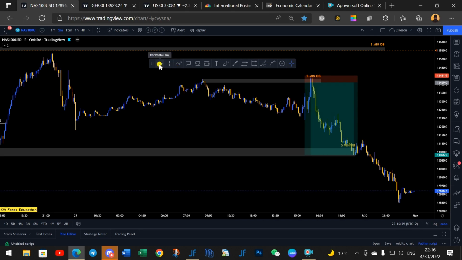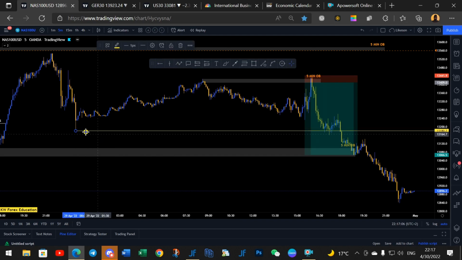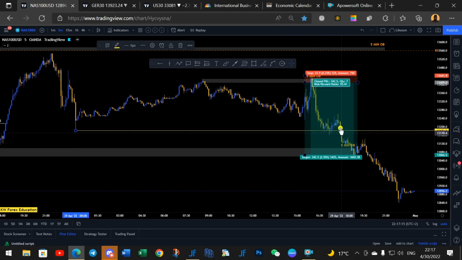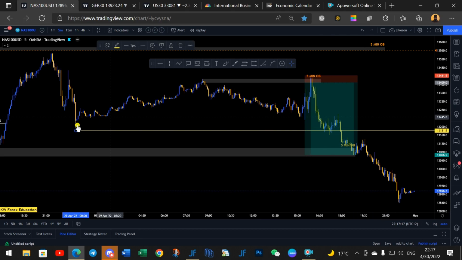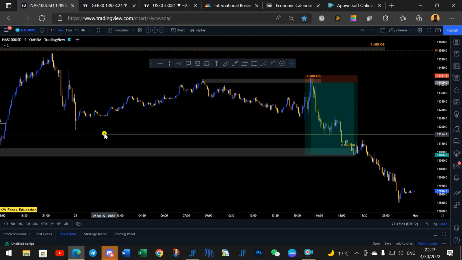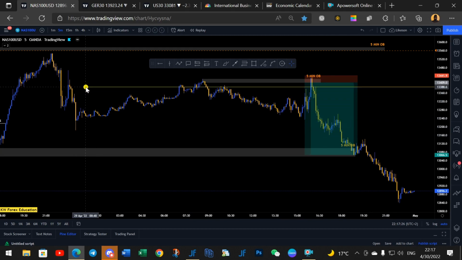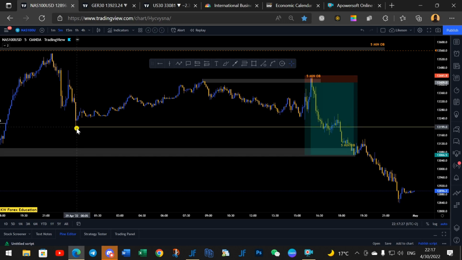This is the horizontal ray. So the horizontal ray is just a line. I just need to mark it and say, okay, let me see, will price break this, or the last low maybe for this week. So maybe I want to check if it's going to break it, and then I say, okay, it has made another low here. That's the only function I use this for, but you will have other functions that you need to use it for.